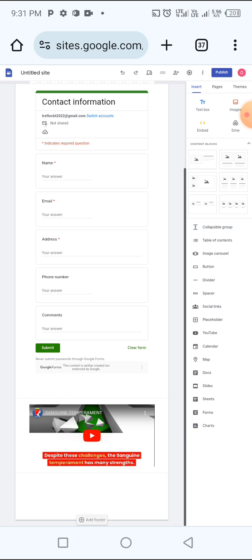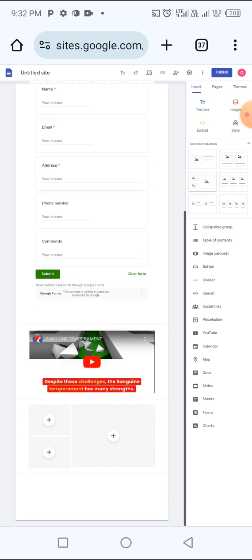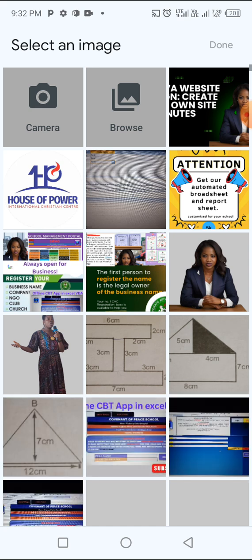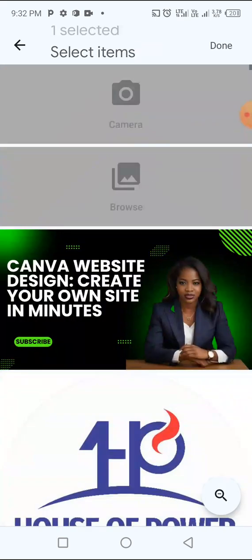I can choose, if the pictures I want to put is 4, I can do that. But if I want 3, I can choose this one that is 3. Then I'll click on the picture, I'll click on upload. Then I can click on, let's say, this.